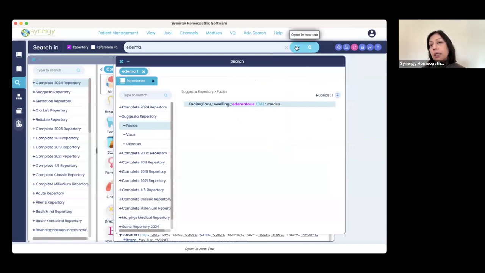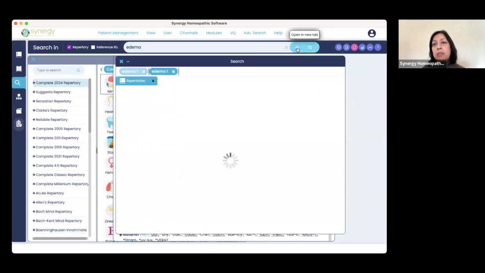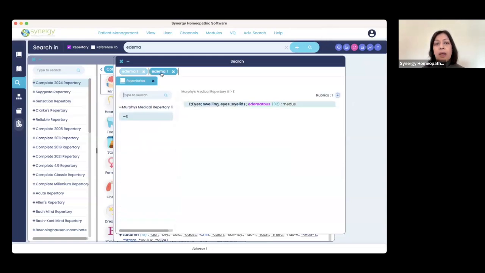So I will click on the plus button rather than the search button. If I click the search button, it will override that old search. So I'm going to click on the plus button. And you can see now I have a second search with only Murphy, and edema and Medusa. And there's only one rubric that comes up. So that would be the way to refine your search.